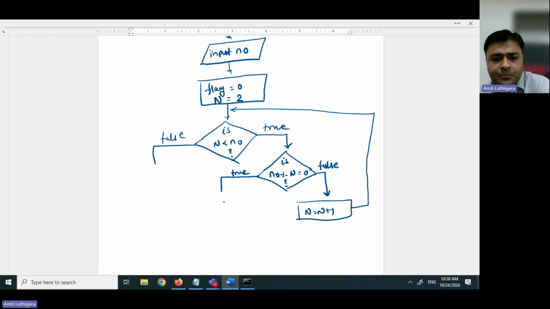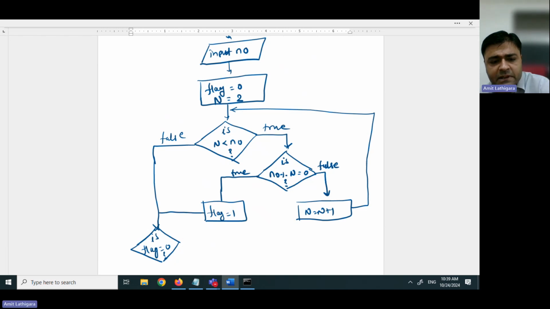If it is true, we are changing the value of flag to 1. So flag becomes 1 here. And then finally, we need to check the value of flag. So let's say the condition is flag is equal to 0, as well as this comes here.